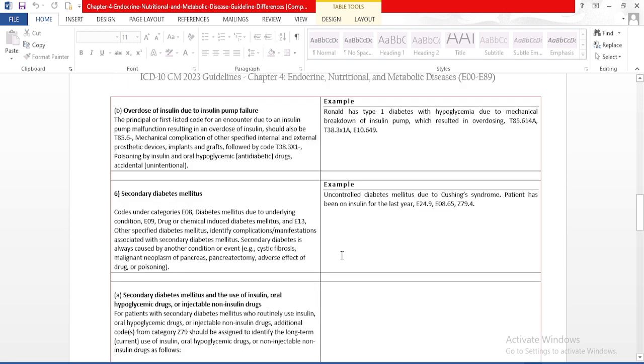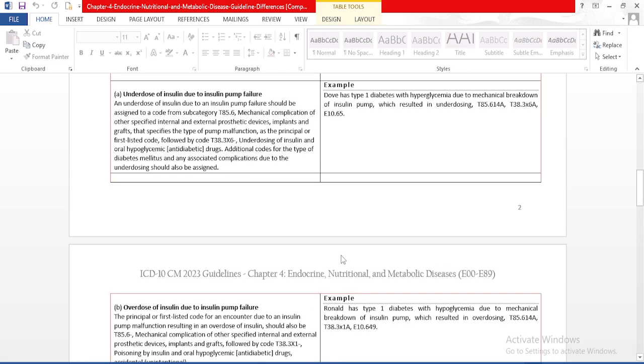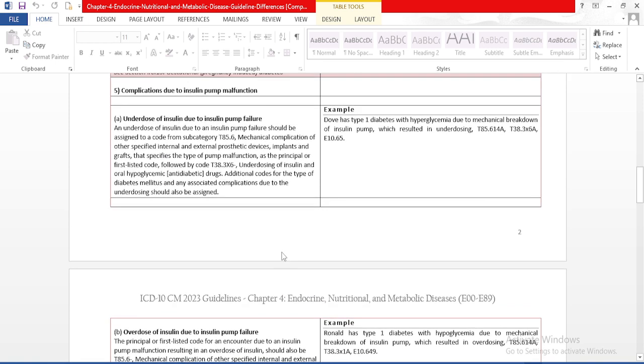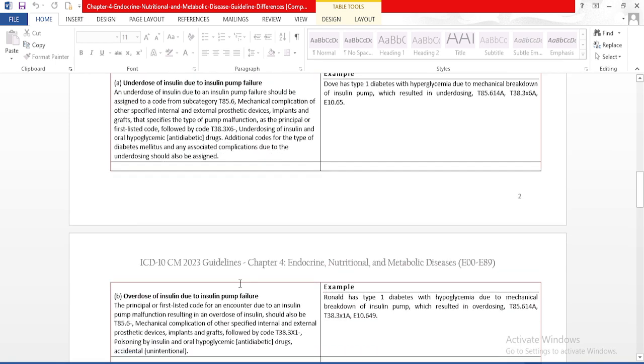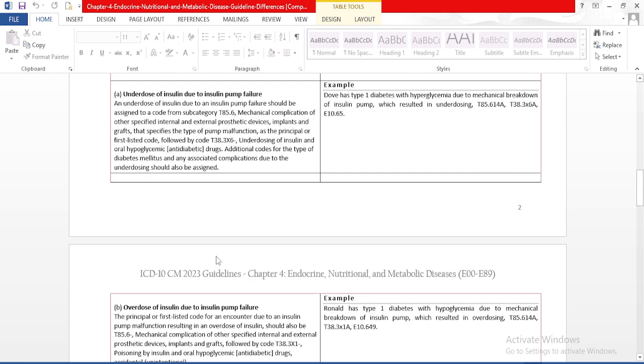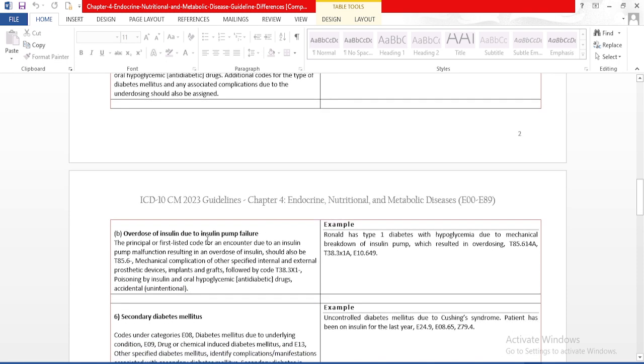Next guideline, overdose of insulin due to insulin pump failure. So the first one is underdosing, so the patient will get less insulin than prescribed. Here, overdose of insulin due to insulin pump failure, but both are due to insulin pump failure only. The first one is underdosing and the second one is overdosing. Underdosing means taking less than the amount prescribed by the physician because of the pump failure. Here overdosing means taking more insulin than prescribed by the physician, which also results from pump failure.